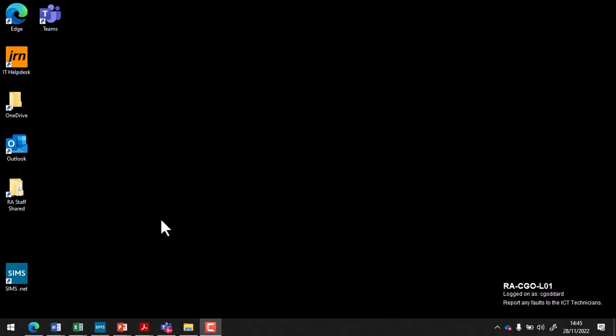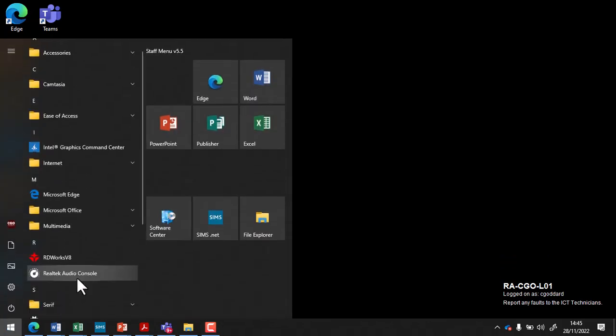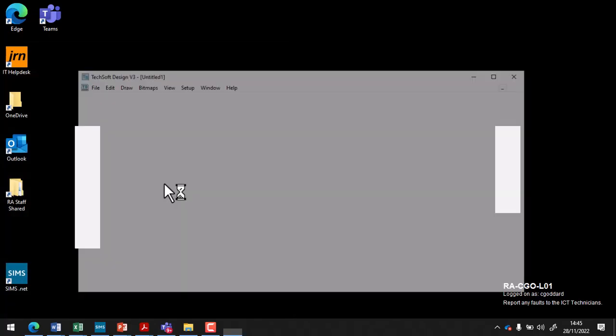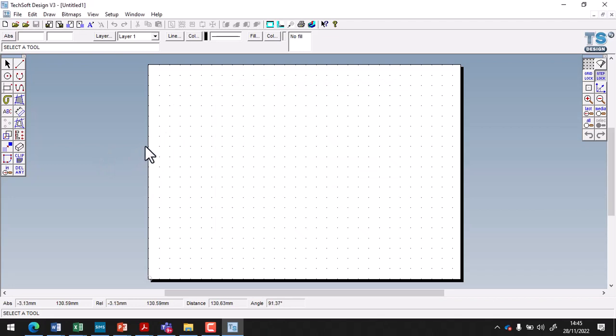For this video I'm going to go through TechSoft in a bit more detail, show you some of the basic tools to use. Firstly, when you open the software up, go to Windows and you're looking for Technology and then TechSoft Design 3D. When the screen opens you have this dialog box, just click on the screen and that'll go.